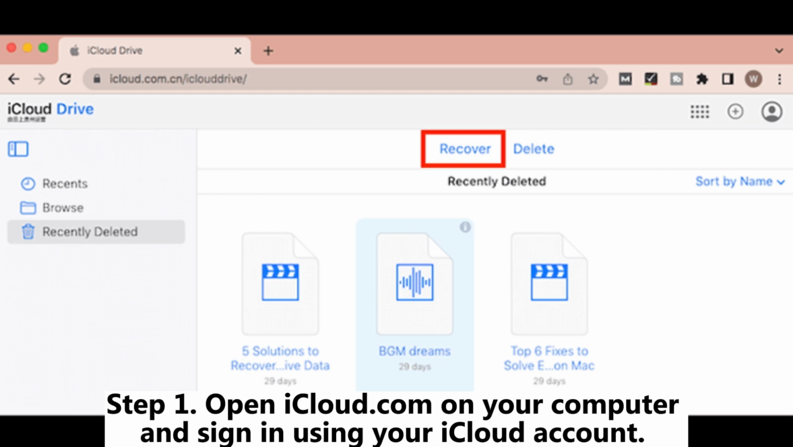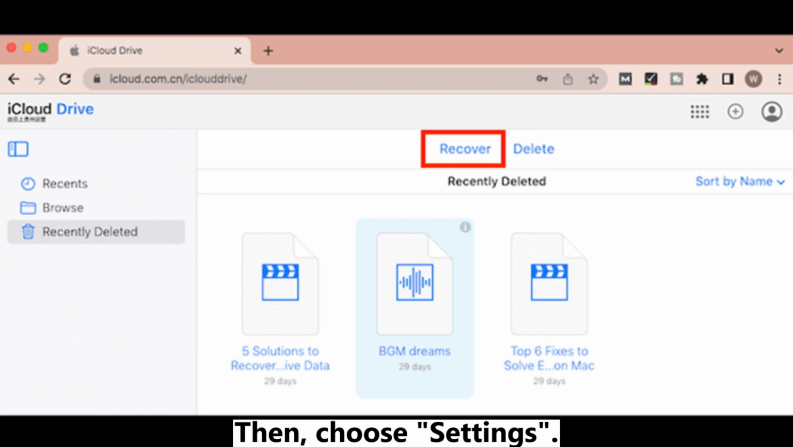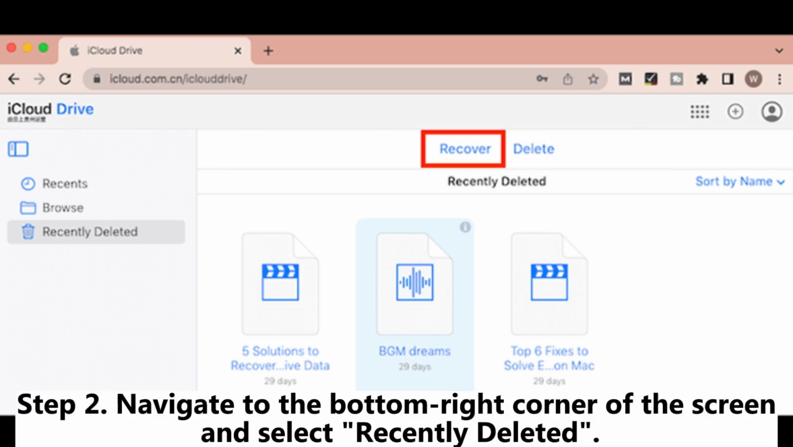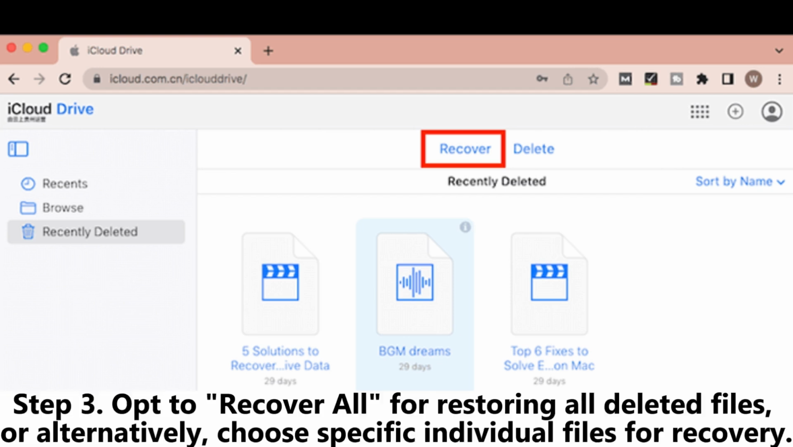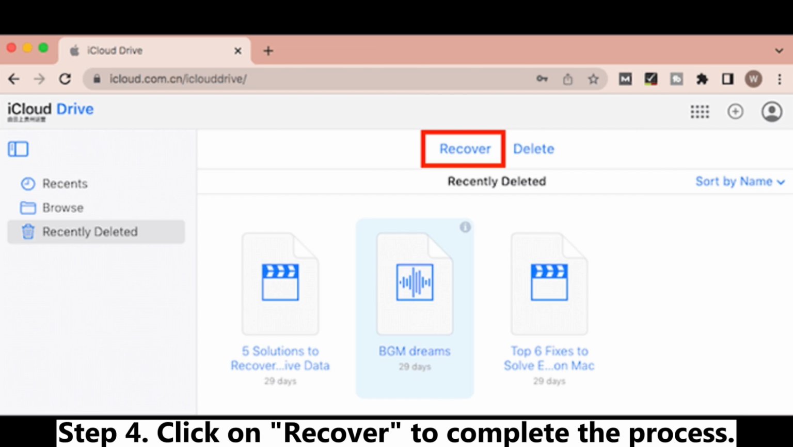Step 1. Open iCloud.com on your computer and sign in using your iCloud account. Then choose Settings. Step 2. Navigate to the bottom right corner of the screen and select Recently Deleted. Step 3. Opt to recover all for restoring all deleted files, or alternatively, choose specific individual files for recovery. Step 4. Click on Recover to complete the process.